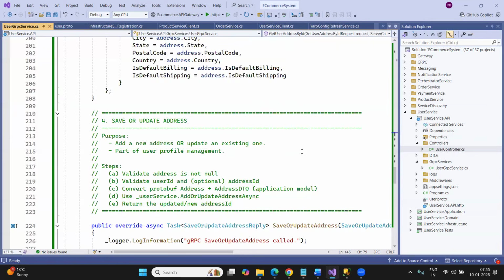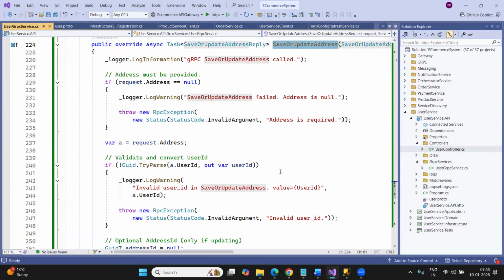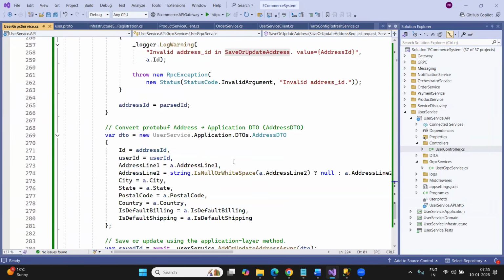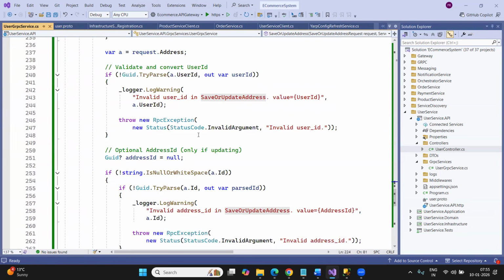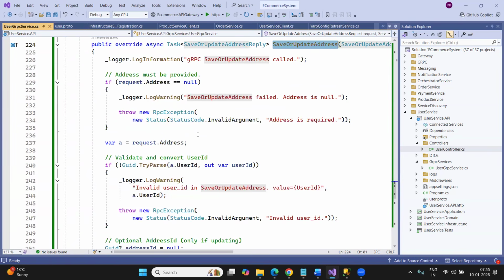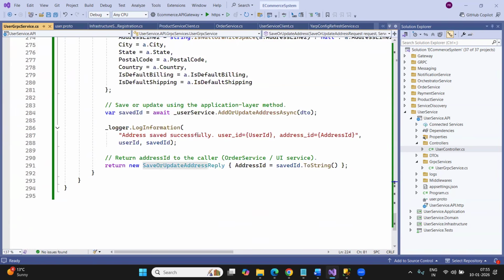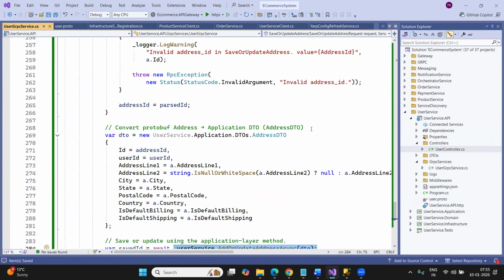Clear. Right? And this is save or update address, meaning the logic we have already implemented. We are just doing the same thing. So here we are not returning the DTO. We are going to return the data based on the type we defined in the proto file. So that conversion we are doing here. Otherwise, there is nothing serious. We are simply using our existing user service logic.